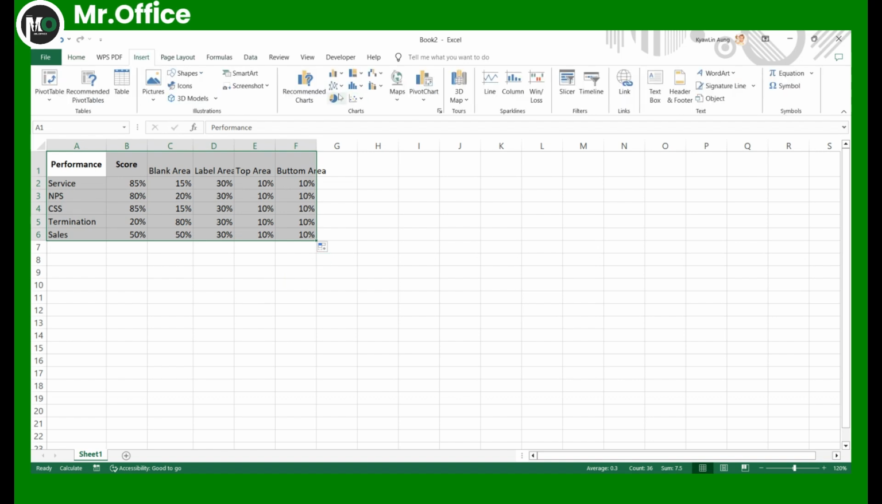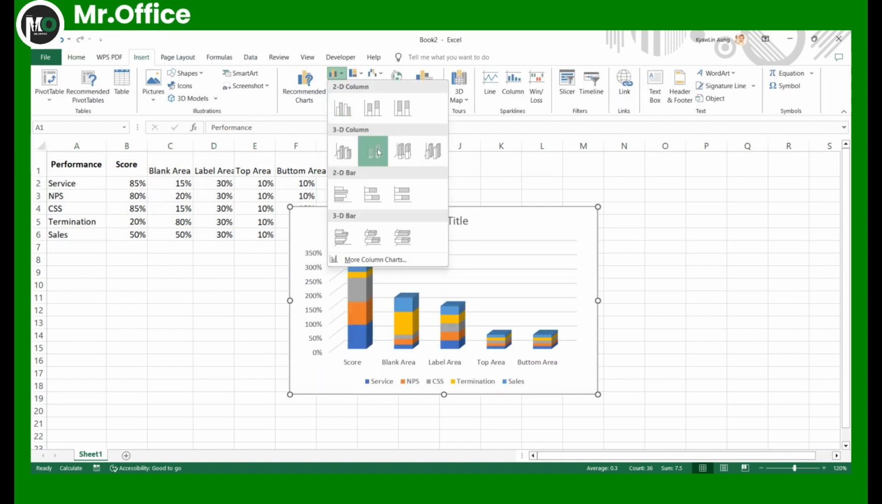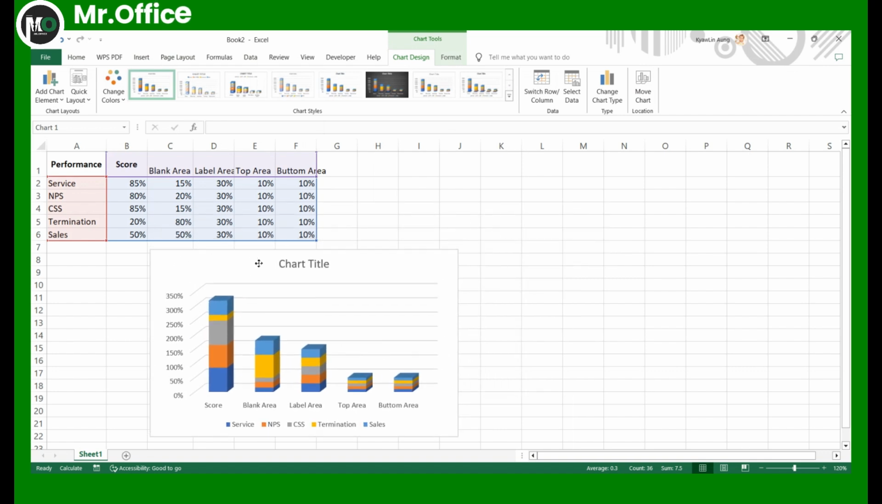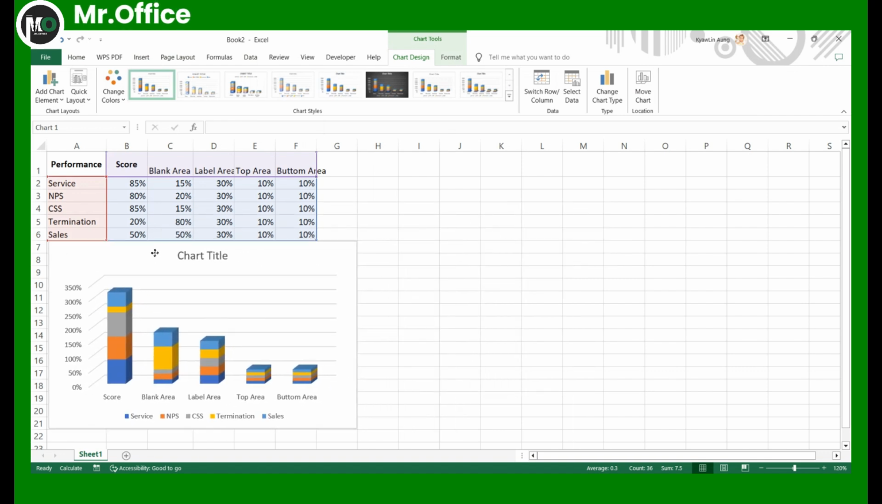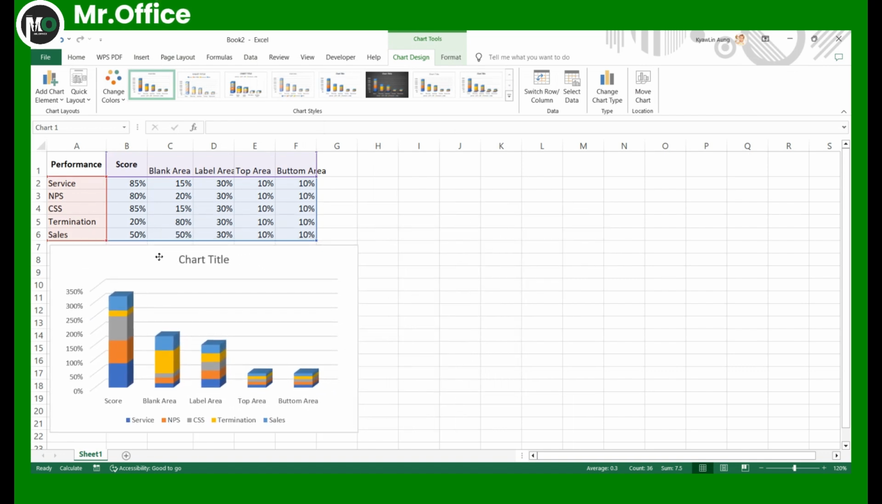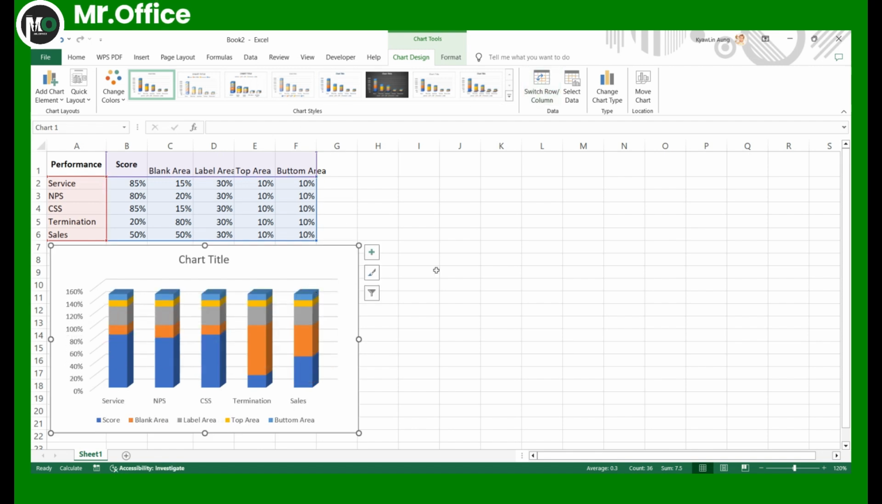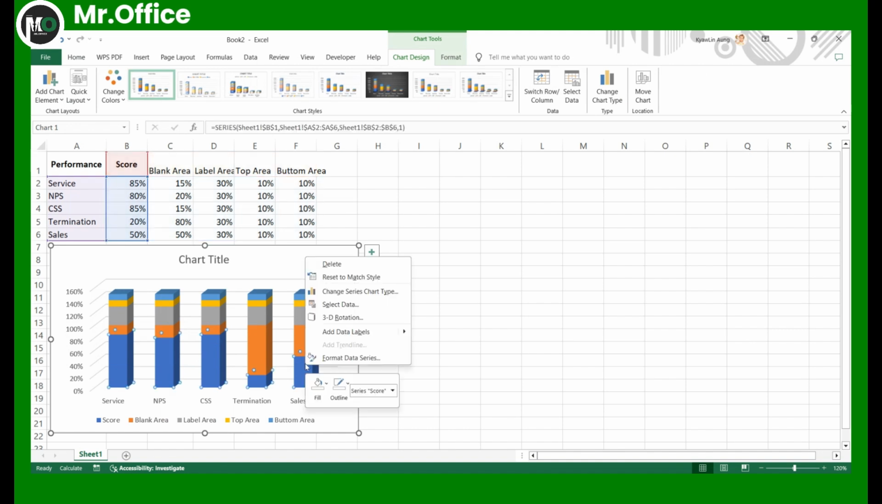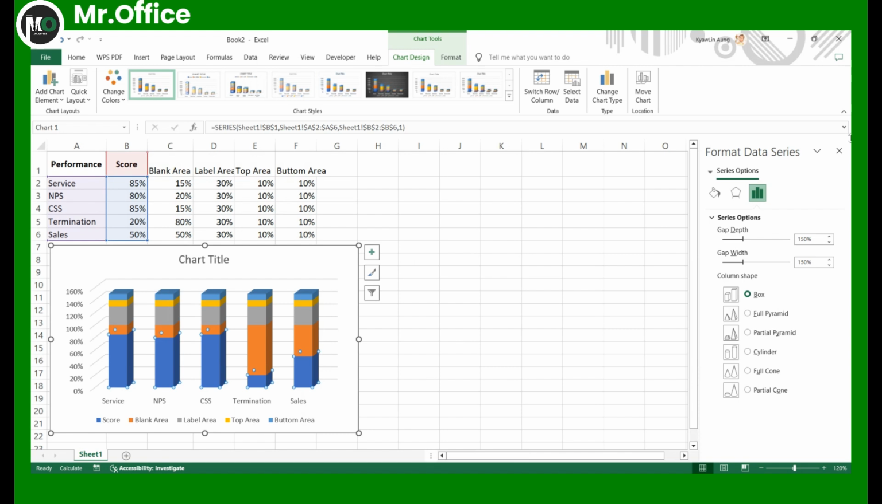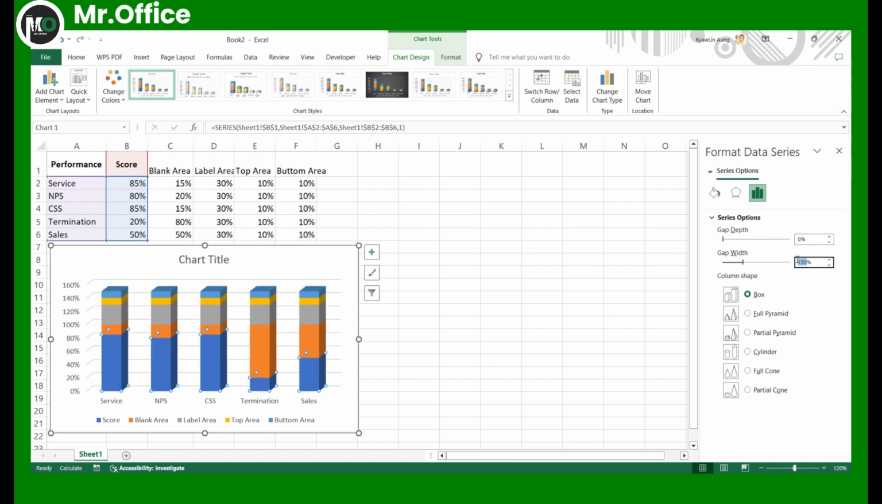Create a 3D stacked column chart. Click Switch Row and Column. Select a bar and right-click, choose Format Data Series. Change gap depth to 0% and gap width to 40%.